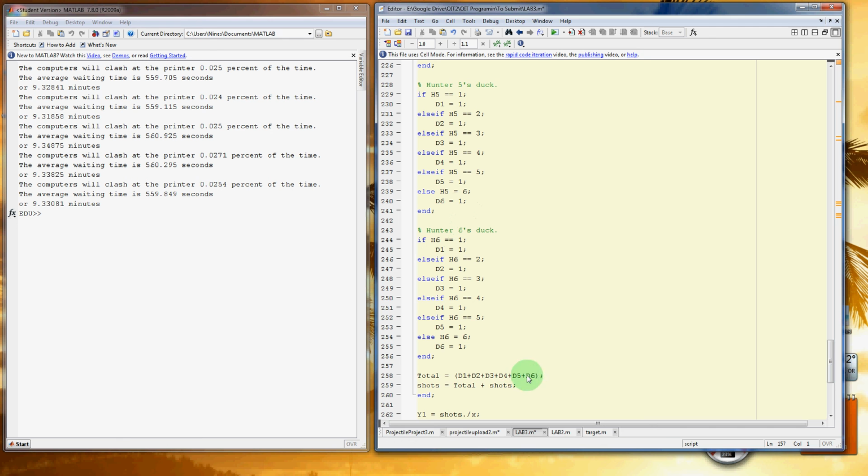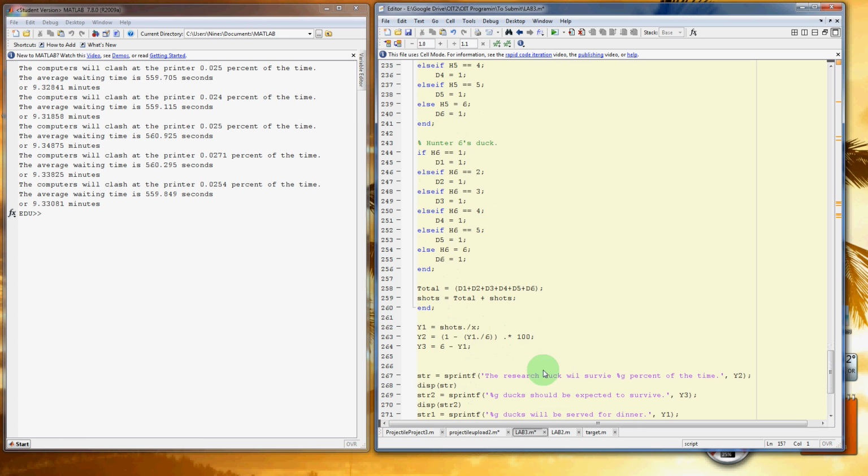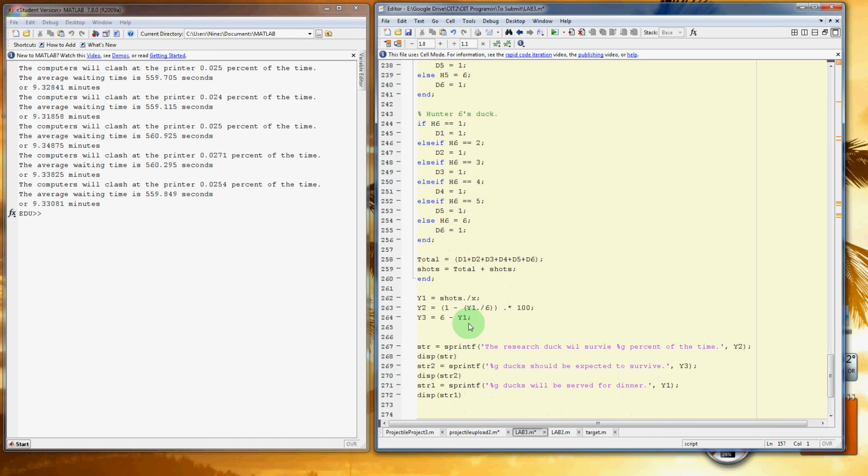So we add up the number of hits. Say 4 ducks were hit, this would come up to 4, and then we divide that by the total number of shots taken, and then by how many iterations we're going to run, and that will give us the survival rates of these ducks. So we run that. It says that the research duck will survive 33.49% of the time, 2 ducks should be expected to survive, and basically 4 ducks will be served for dinner.